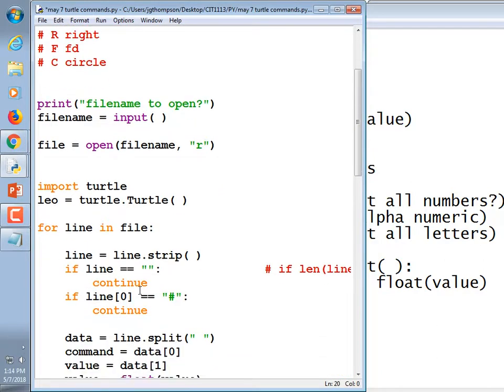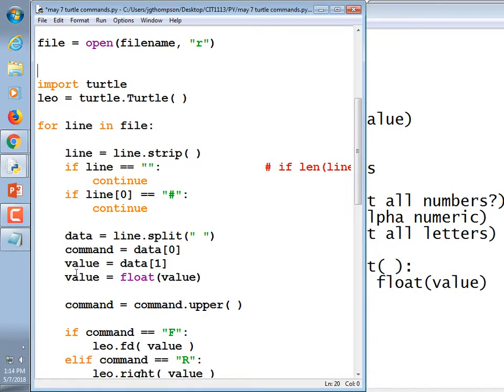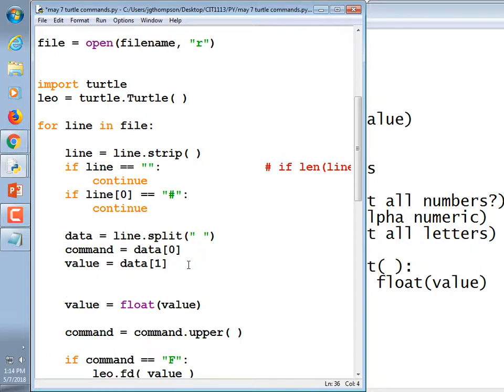So, down here where we had value is equal to float value, we're going to check right there before it: if value.isdigit(): value is equal to float value.